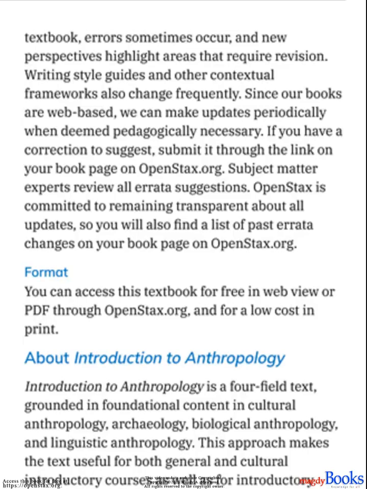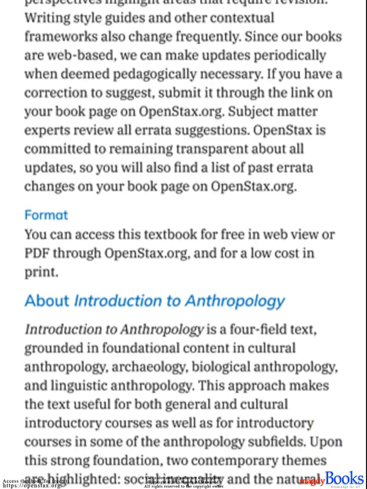If you have a correction to suggest, submit it through the link on your book page on openstax.org. Subject matter experts review all errata suggestions. OpenStax is committed to remaining transparent about all updates, so you will also find a list of past errata changes on your book page on openstax.org.